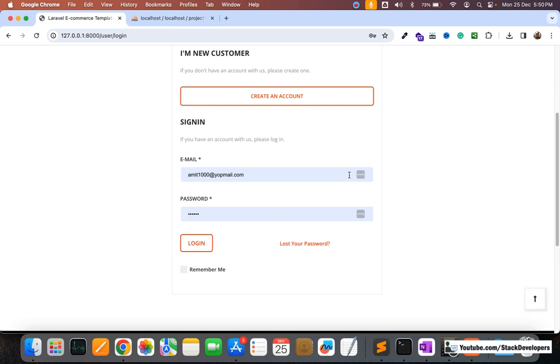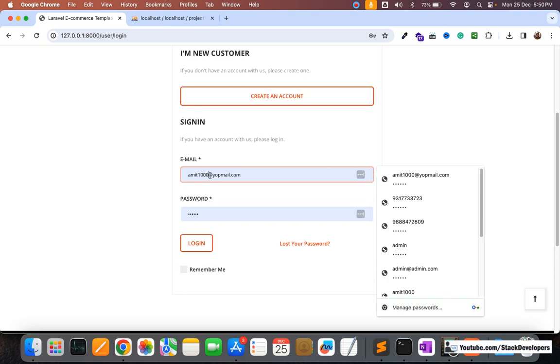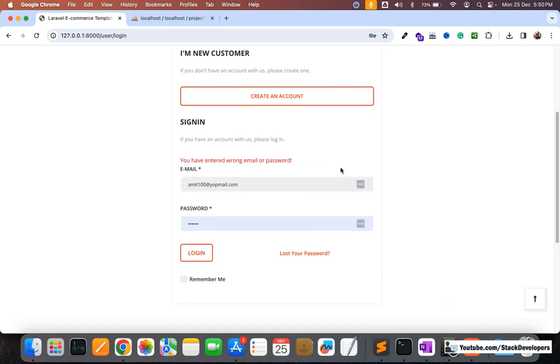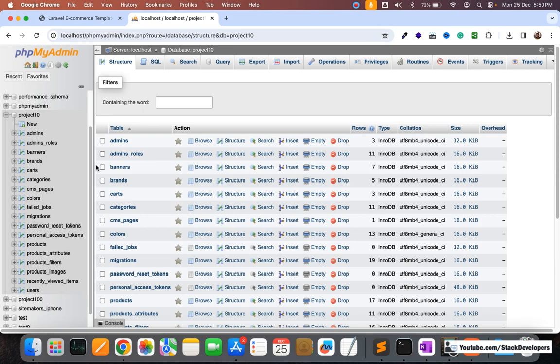But we still need to work on the account page functionality, where the user can update his contact details, or we can say the billing details as well. So now the user is going to log in. Let's log in with any of the user accounts.